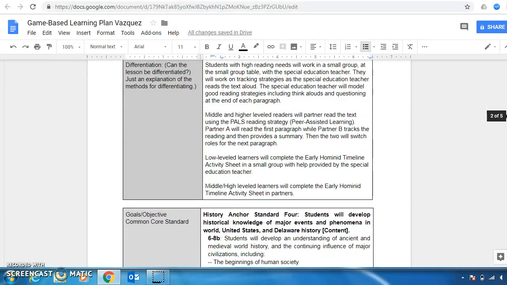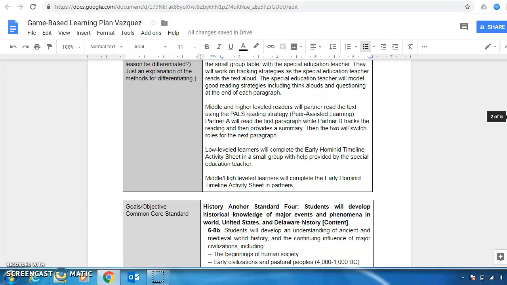The middle and higher leveled readers are going to partner read using the PALS reading strategy, which is peer assisted learning. Essentially, partner A will be reading the first paragraph while partner B tracks the reading and then provides a summary. And then the two partners go back and forth for each following paragraph.